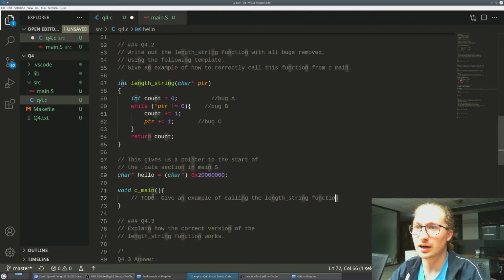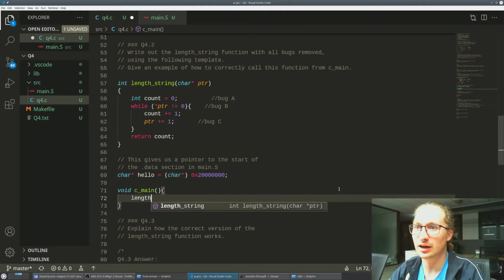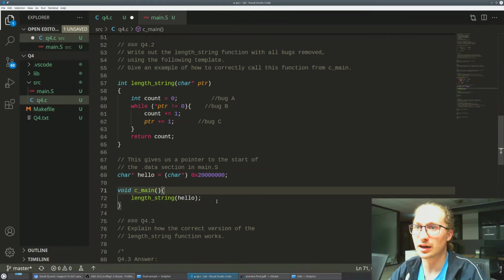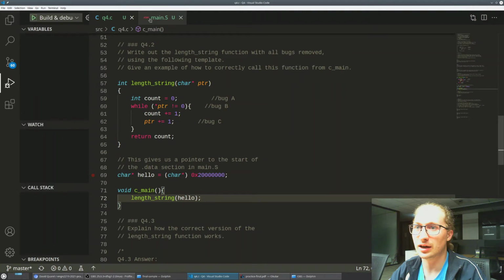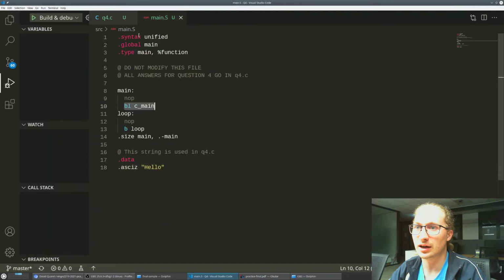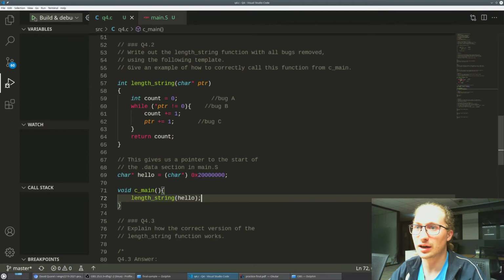So if I want to call the length string function, I can just type in length string and then give it that pointer as input. And if all is well, this should return the number 5. Maybe that's something we should test. Maybe we'll do that right now. So we'll spin up the debugger and check that it's doing the right thing. Main should be calling cmain, and it does. That's good. Also, don't modify this file. Okay, I won't do that.